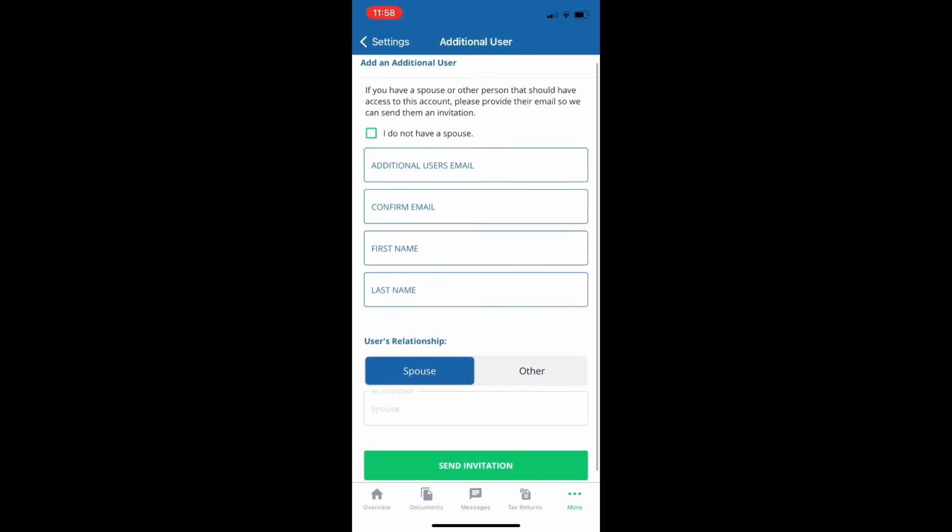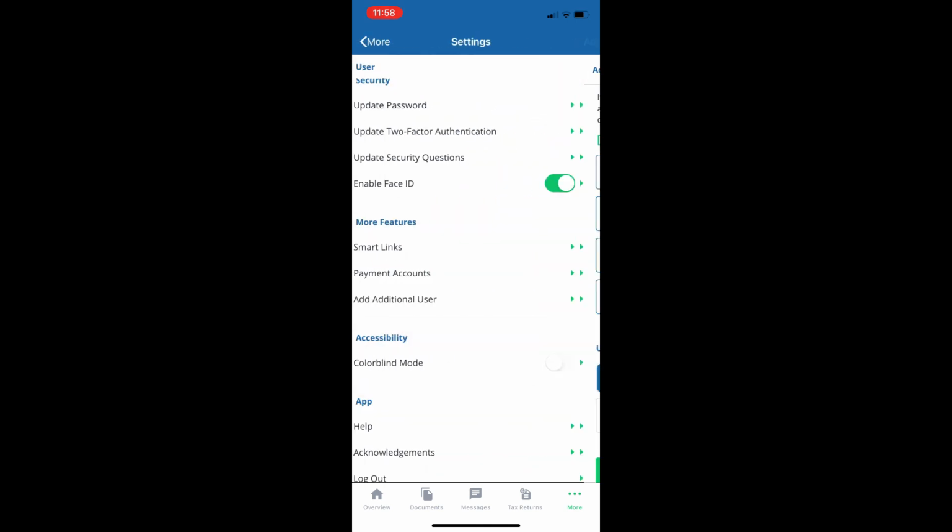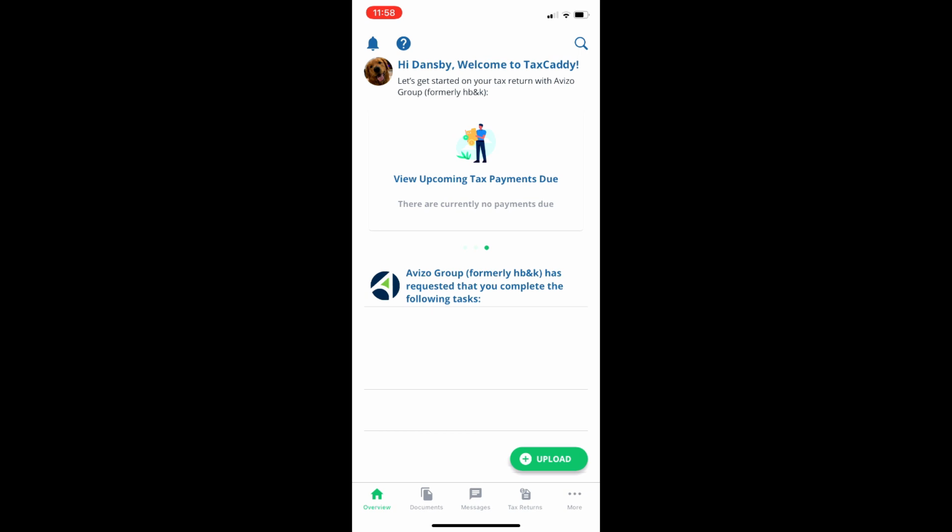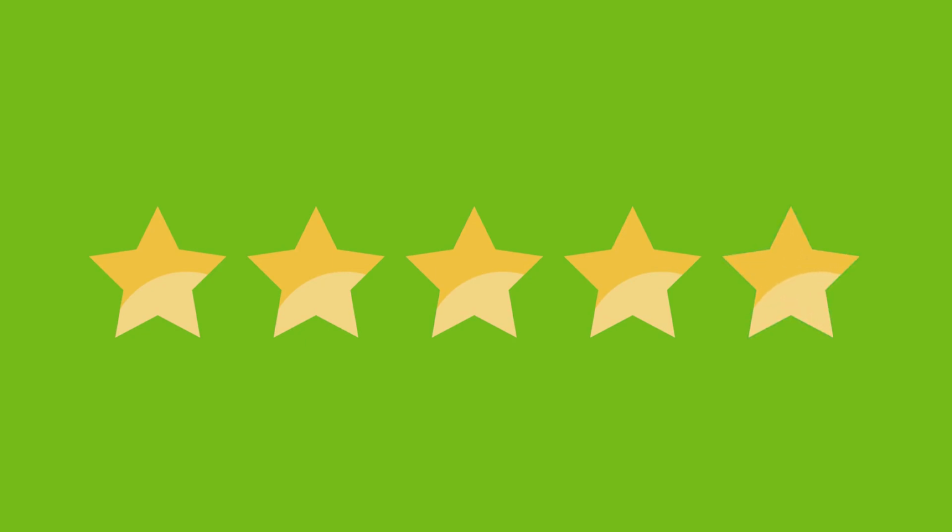So that's it. This is TaxCaddy. It is a secure portal. We've been using it for about 4 years, and our clients who have opted to start using it love it. They say it makes things a lot easier to keep up with their documents.